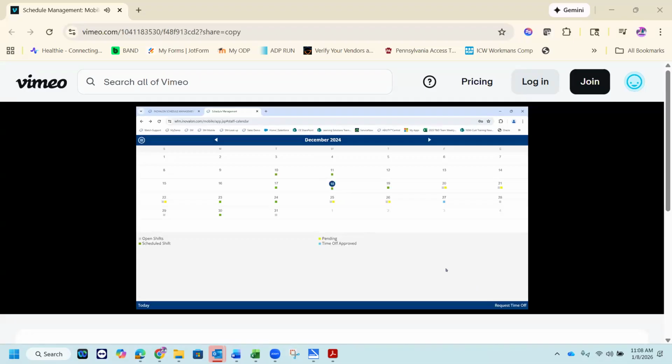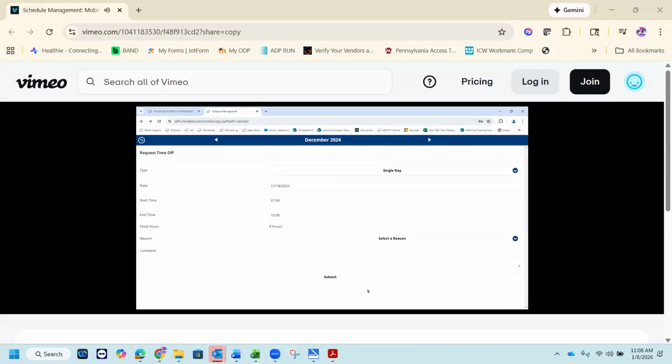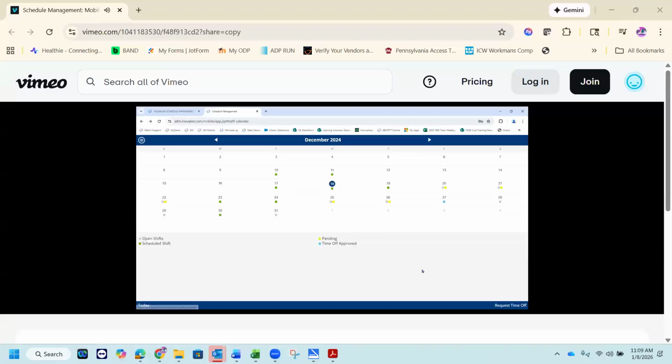Now, one more item I want to show is the request time off option down here at the bottom. If you click on this option, you can select a single day, select your reason, and then click Submit. This will send a time off request for approval, and the request will turn yellow for pending until that request has been approved. You can see that there's a lot of information available through the calendar view.